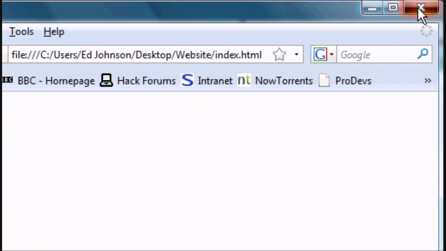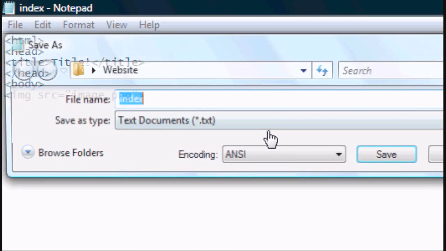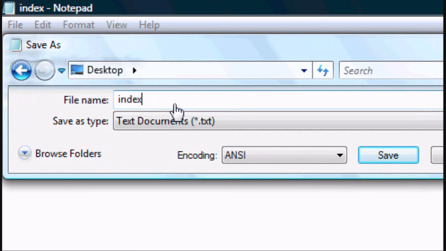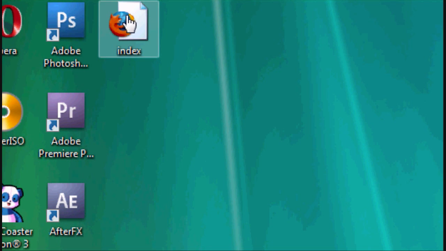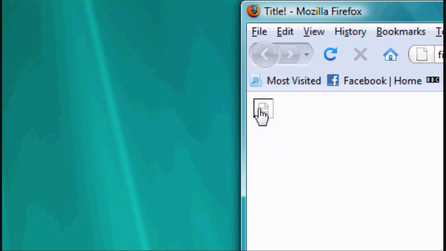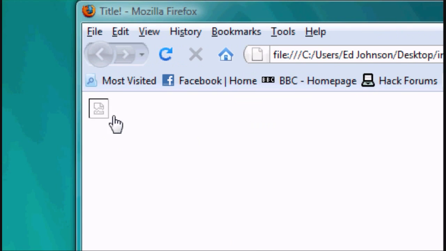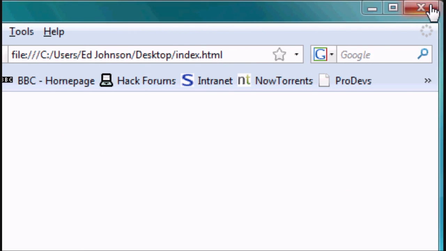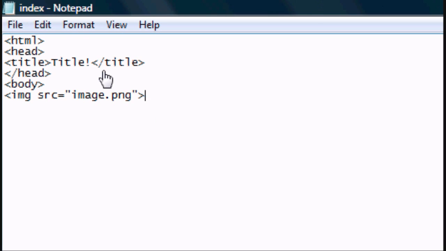And now I'm going to show you what happens if you don't save it in the correct location. So if we save this to the desktop where the image isn't present, and open it up, you'll get an error. It says it can't find the image because it's not in the desktop location. It's in a totally different folder. So that's what happens if you save it to the wrong place. It simply can't find the image that it wants to load up.